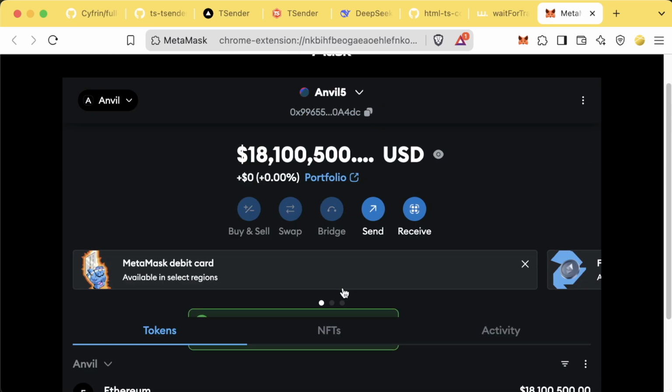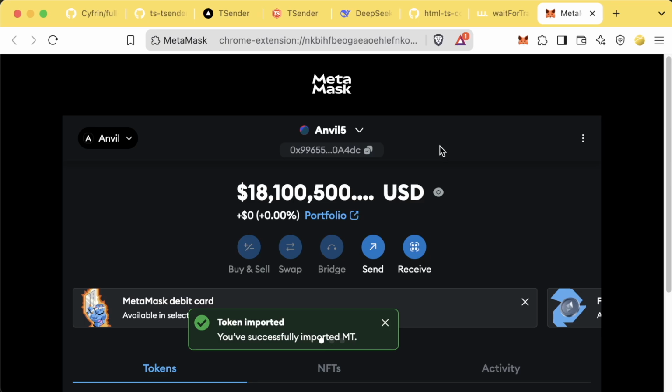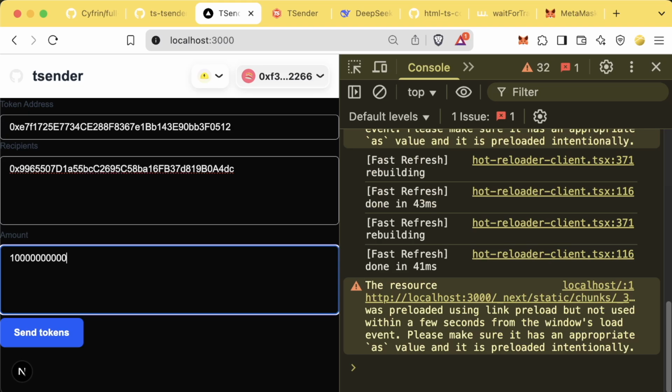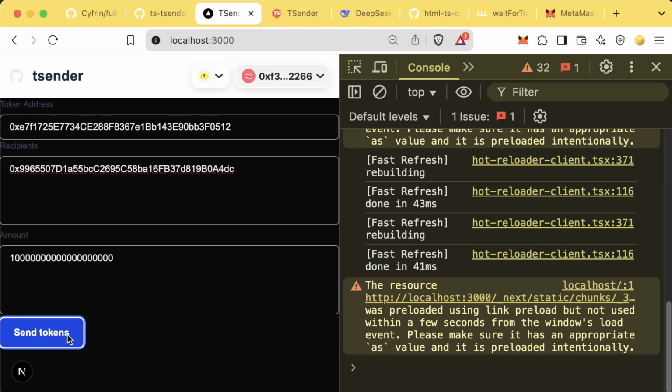Great, this person has 0. So I'm going to copy this address, paste this in here. Let's send them 10, 2, 3, 4, 5, 6, 7, 8, because the MT token has 18 decimals. So we'll send them this many. And let's go ahead and try this. So since I already approved, it should automatically just call the airdrop ERC20 function.